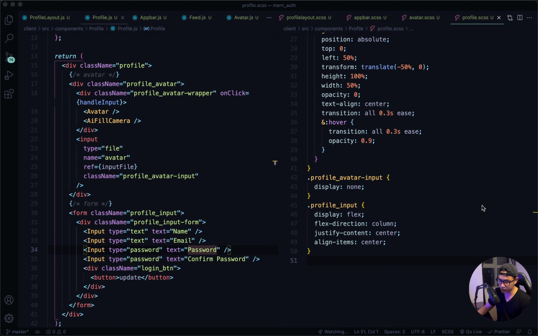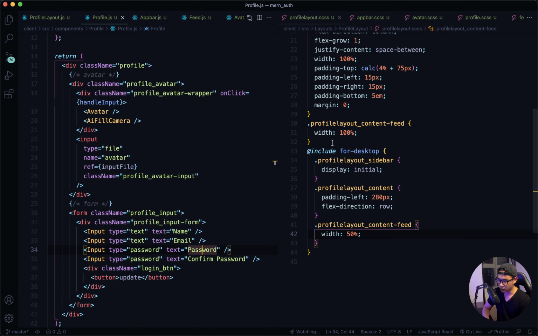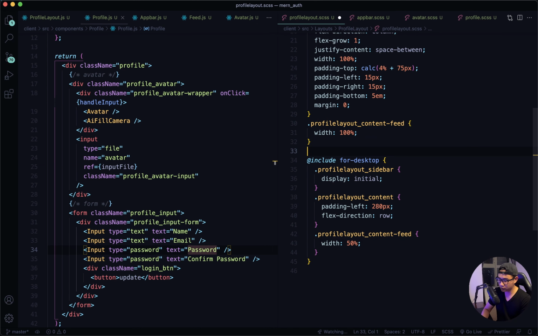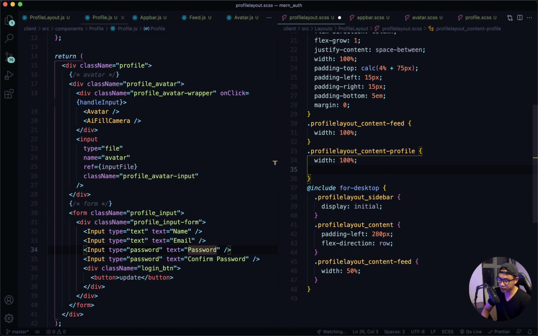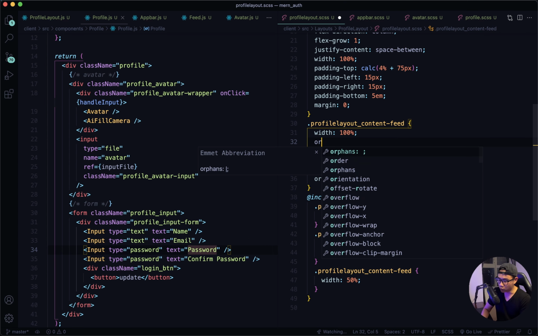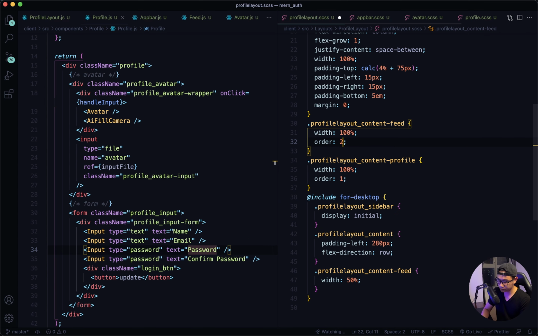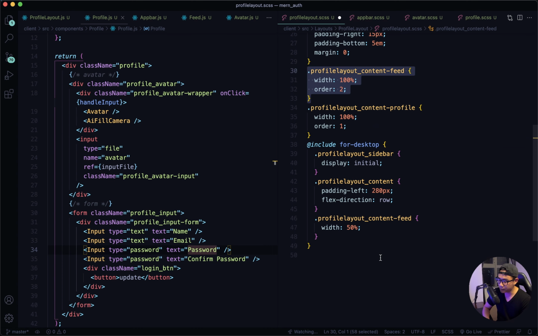There's one more thing that I want to take care of, and that's in my profile layout Sass. I want to target my content profile. So profilelayout_content-profile, give it a width of 100%. I also want to give it an order of 1, and then my feed an order of 2. So in mobile view, I want my profile component to be on top of the feed component. And then for desktop, I want to do the opposite.